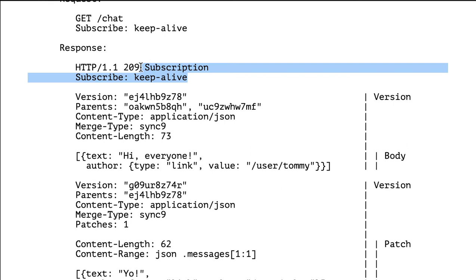I assume maybe it has to be a TCP keep-alive type thing, or it'll be like a WebSocket, or maybe it'll be QUIC. I wonder how they actually implement this HTTP method called 209 subscription. I wonder how they do it.